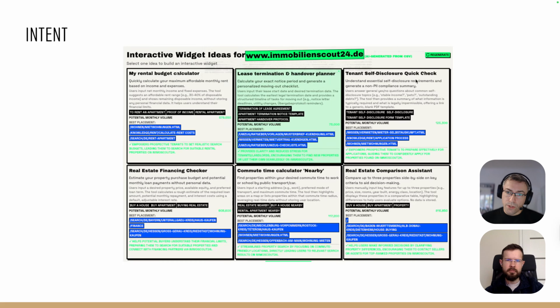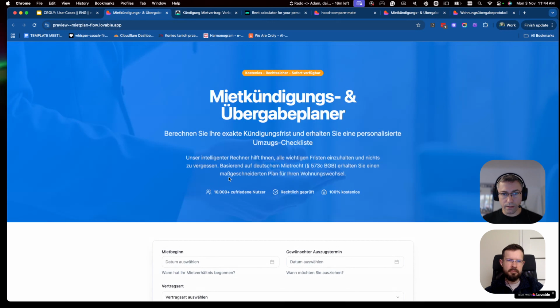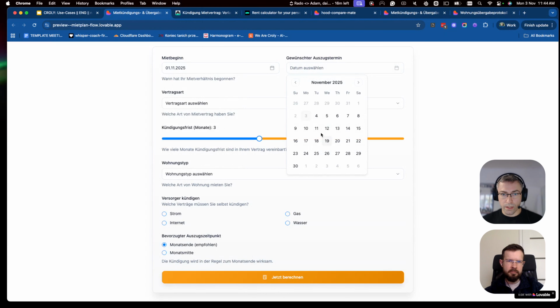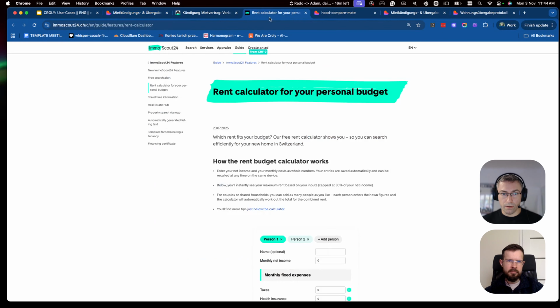Yeah, self-disclosure, quick check, some kind of templates, checklists, financing, real estate financing checker, commute time calculator, nearby. So this is something like what's nearby, something similar to what you found in Zillow. So there are many more ideas, but I've picked, on the left here, basically the same, or a simplified version of what this one tool that they've built offers.